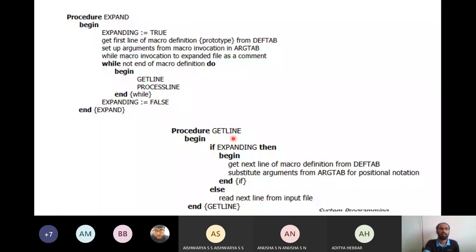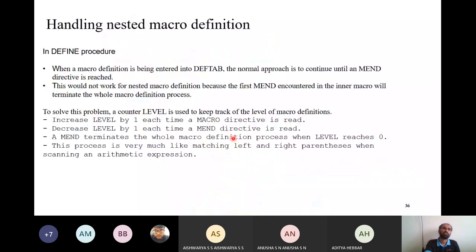This is what I already said, how we handle nested macro definitions by using this define procedure. Whenever there is a macro, you increment the level by 1. If there is an assembly directive MEND, then you decrement the level by 1. Once the level reaches 0, only then you say the macro definition has ended, and you can terminate the define record. If not, it will keep continuing until the level becomes 0. That is how we handle the nested macro definition based on the define procedure.